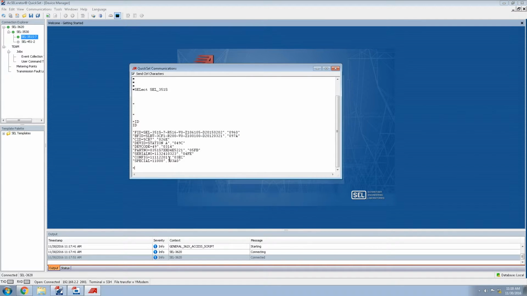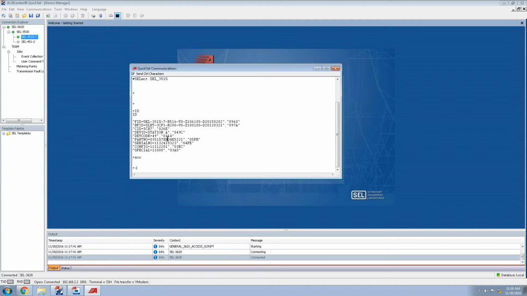We will pull back up the terminal screen and see that we are directly into the 351S already. We do have limited permissions for this user, but we will type in the ACC command and be given access to level 1. However, we did not give the technician access to the 2AC level. When typing in the command, we will be given the password prompt in order for them to attempt a password.